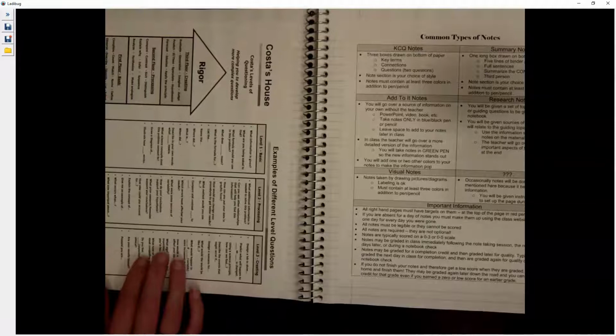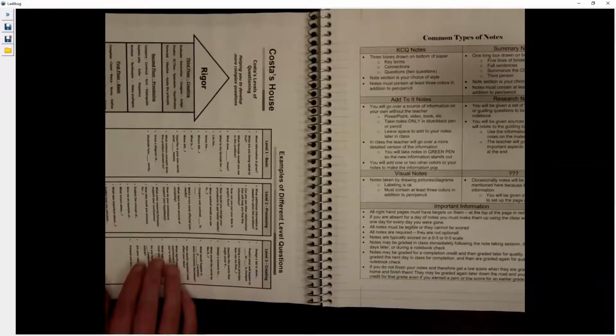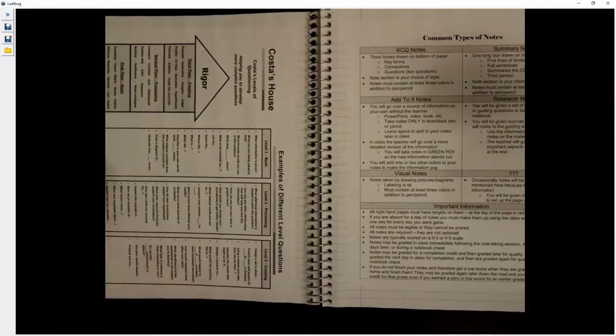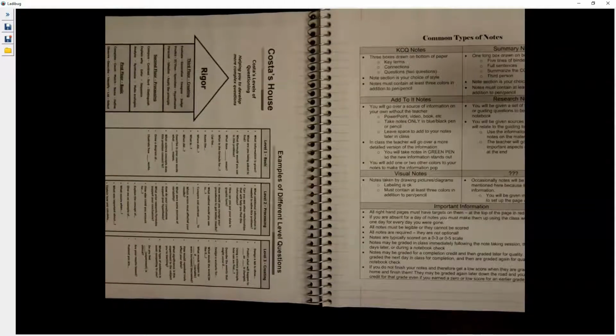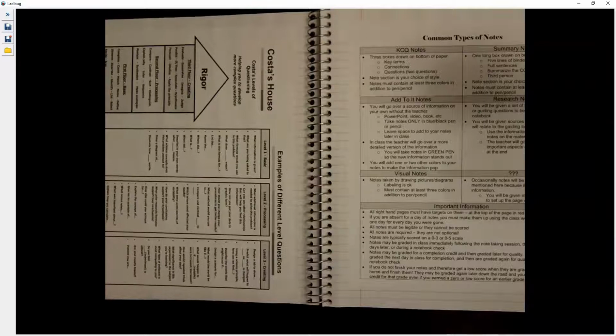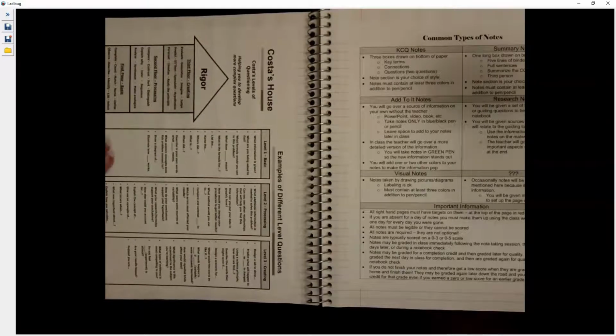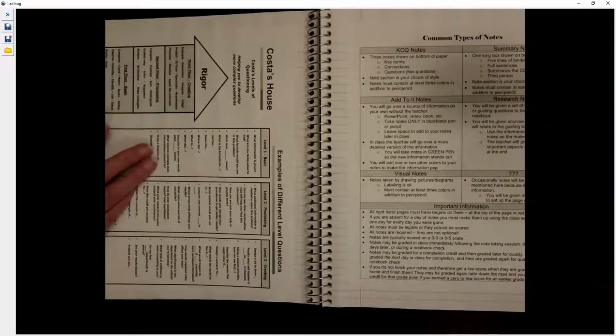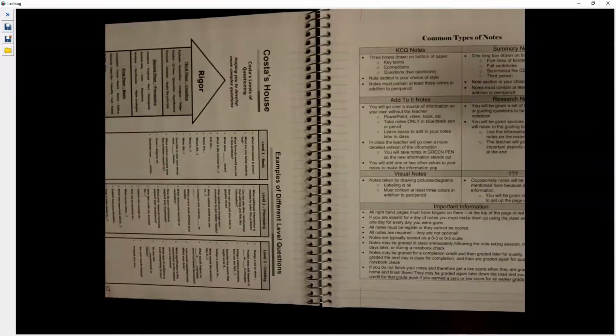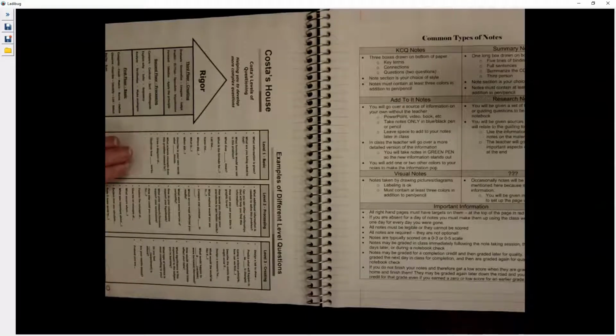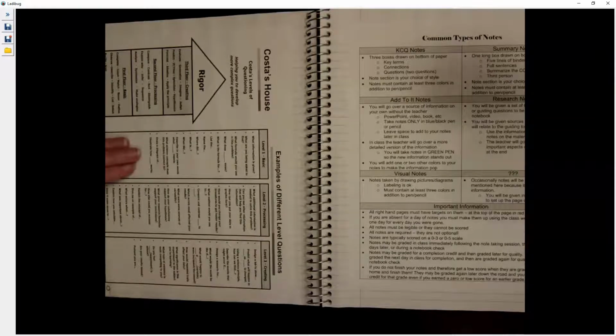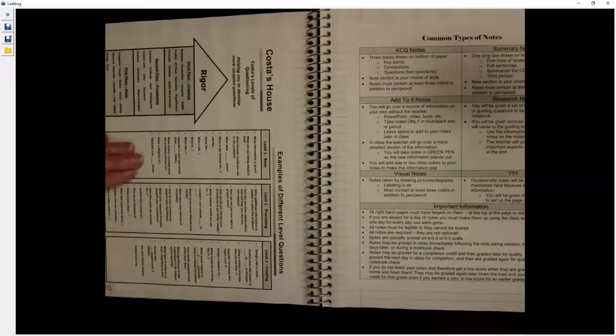Page 10 is what we call Costa's house. There are different levels of questions. Some questions are what we call basic. Some are processing. Some are creating. Level 1, level 2, level 3. Level 1 questions are not bad questions. They're just simple questions. It's a definition, or what's the equation, or list these things. So these are not bad. You need vocabulary, you need definitions to start thinking on a higher level. But we don't want to stop at level 1. If all we did was level 1 questions, we wouldn't get very far.